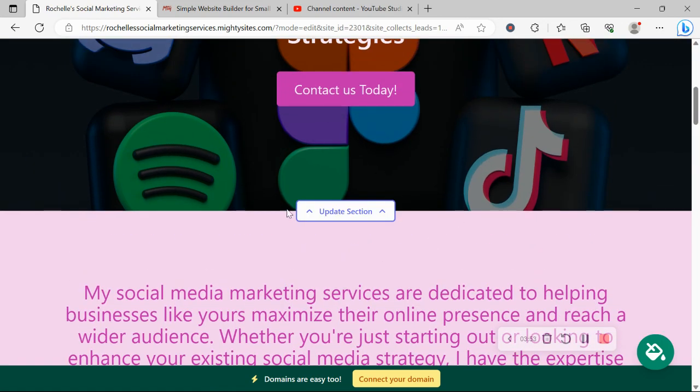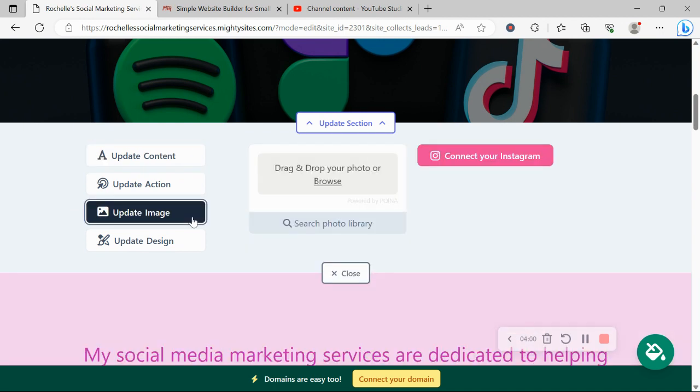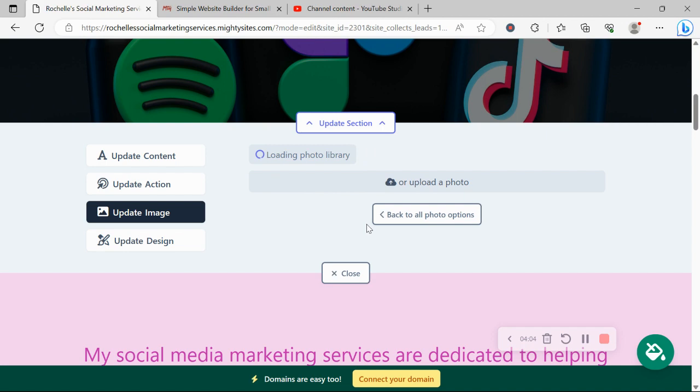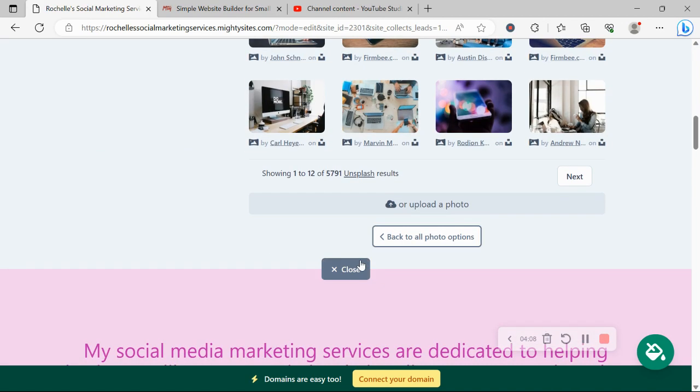Now, for each section you want to make amendments to, click on update section directly underneath it. Over here, head on over to update image first. Browse your device and upload your own images. Otherwise, search through the photo library. Hundreds of images to choose from, all completely free to use.